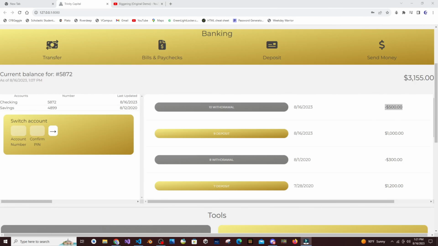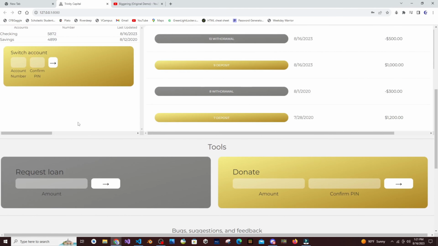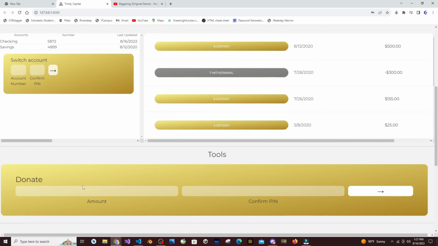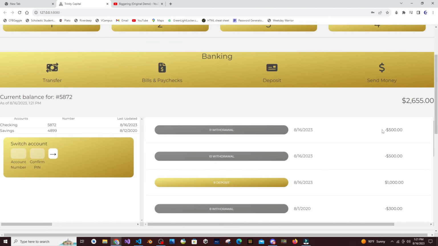Donations are another unique feature of Trinity Capital that encourages giving when you can. The inspiration came from my faith in Christ and how we are encouraged to give to the poor. In the full app, there will be a system in place where students who give more will get a larger return for giving as much as they can. However, for now, you can test the box. To run a donation, simply enter your amount in the amount box and your PIN in the confirm PIN box. Then click the arrow. You will see the donation appear in your transactions as a withdrawal for that amount, which hits on the day you click the arrow, today.